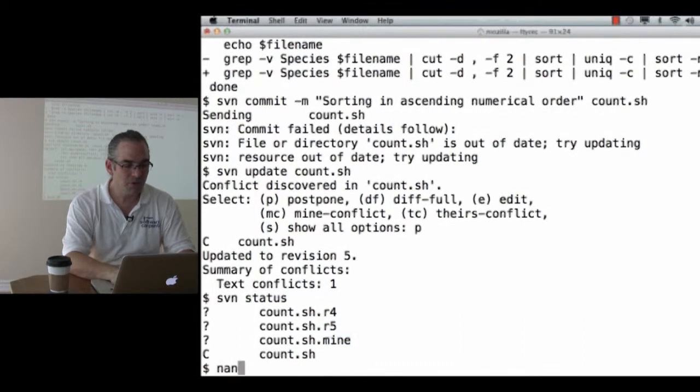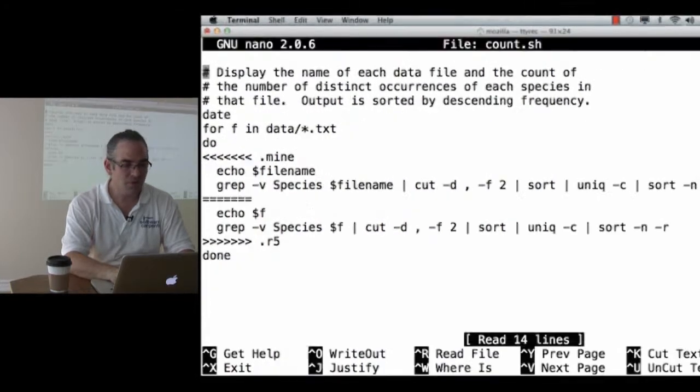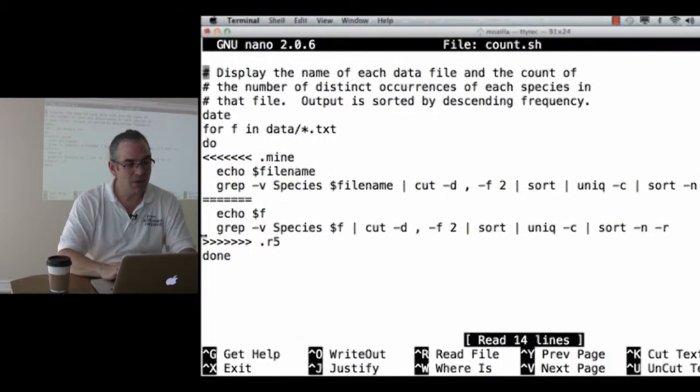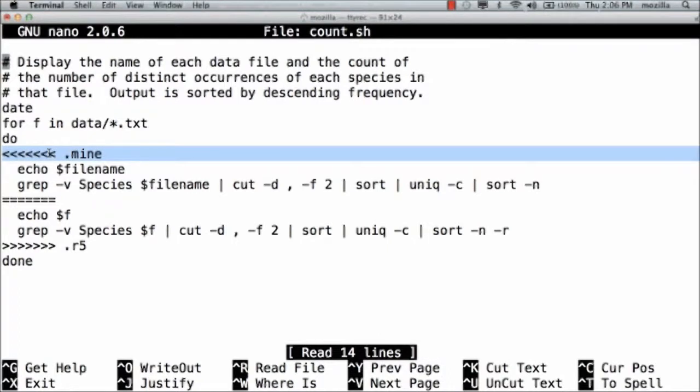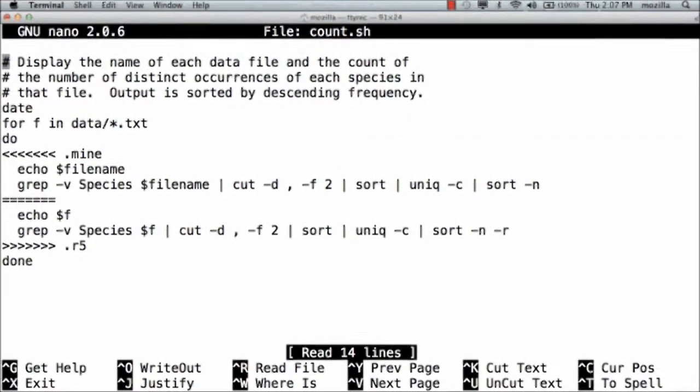What you probably want to do, though, is go directly into the file, and you can see how it's been modified. My stuff is now marked with less than, less than, less than, less than, dot mine. And here's what is in my file. Then there's all the greater than, greater thans. Sorry, an equal sign is a separator. And then there's what's in revision 5, which is the current master. Okay, that's useful. It looks like somebody changed the file name.